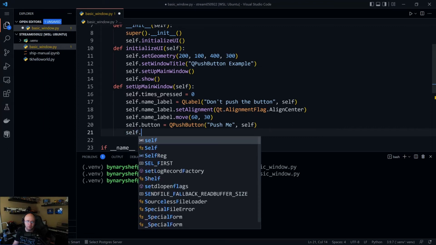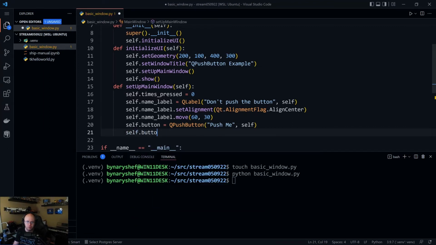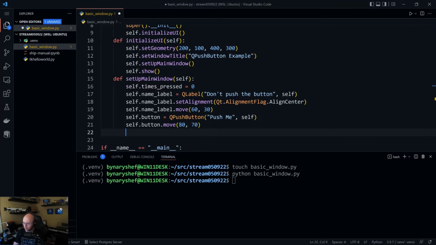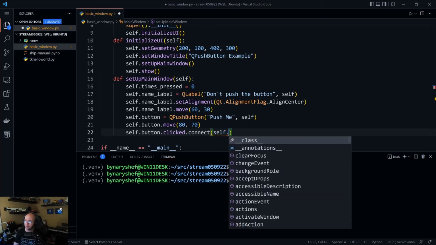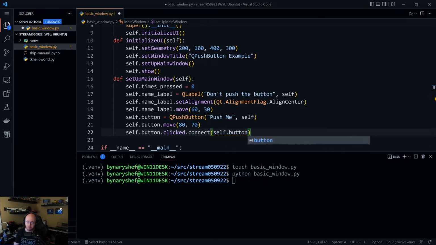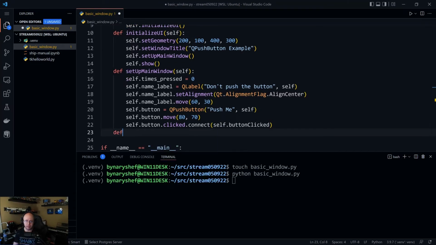And then self.button.move. Now there's one more method that we're going to need. Actually, hang on. I've got to associate the button click event with a handler. So self.button.clicked.connect, and that's going to be a method called self.buttonClicked. And now I need to write that method.